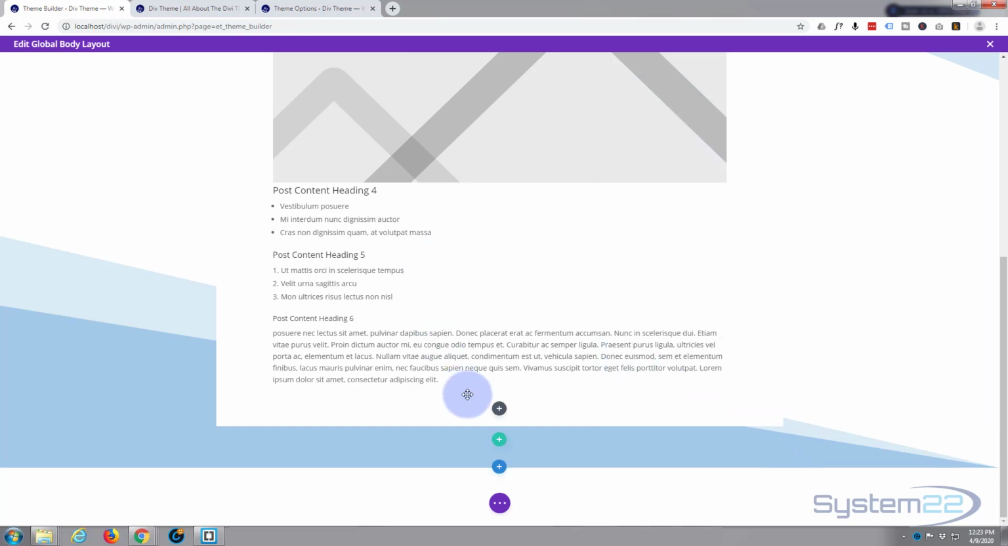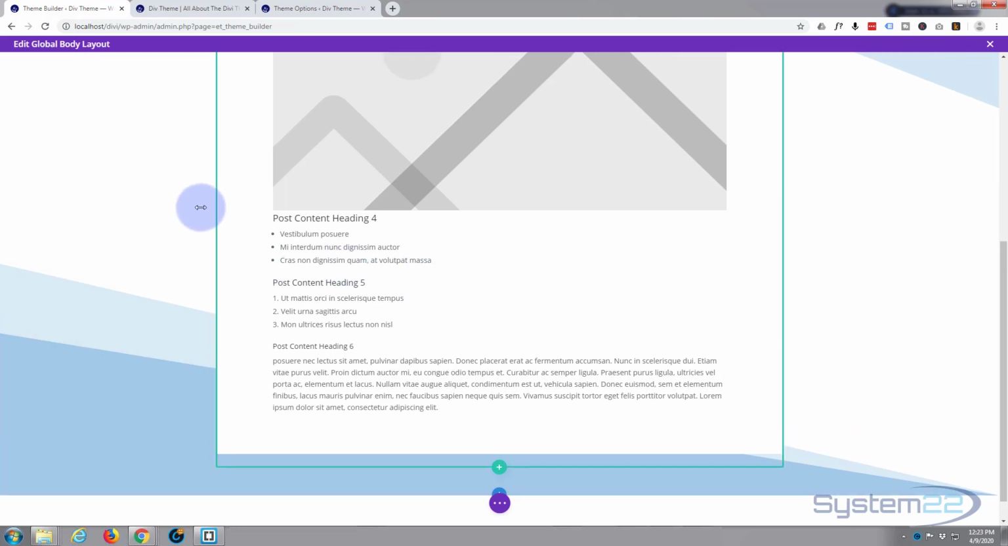Okay, now of course you can add any modules or anything you want if you want them to appear on all pages. If you've got a sale banner or an announcement, just add whatever modules you want there.